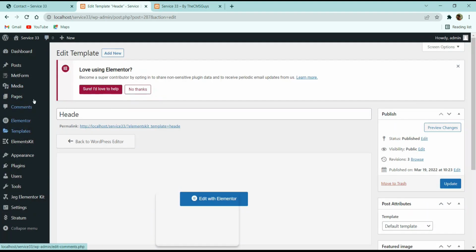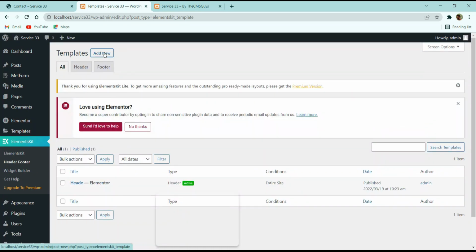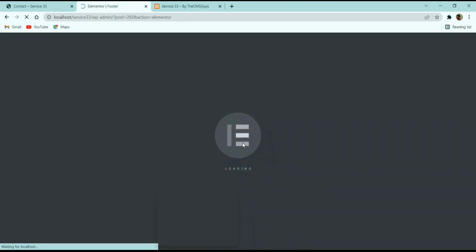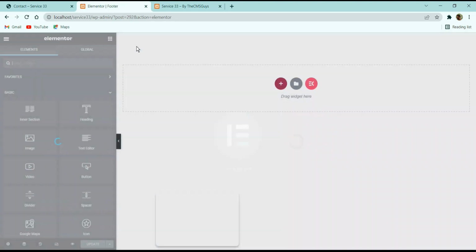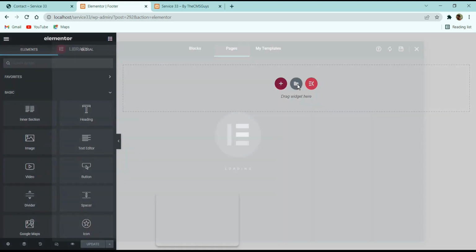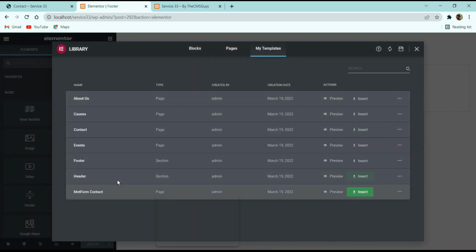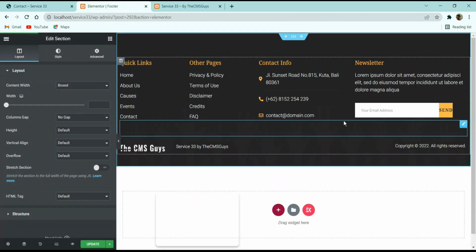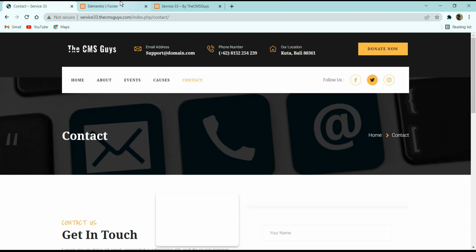In the same way, let's go back to ElementsKit and click on this header footer, and now again click on add new. Here we want to import the footer, so I have given the title footer, then type will be footer. Activate, just make it on, then click on edit content. Now click on this folder icon, and as I have already provided you the footer also, you just have to insert your footer, and here you can see the footer is completely inserted.